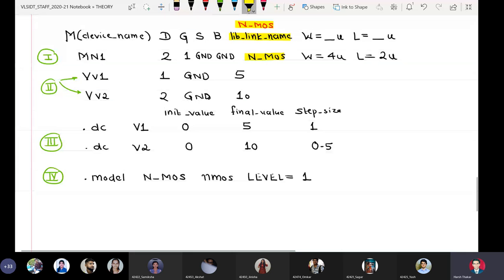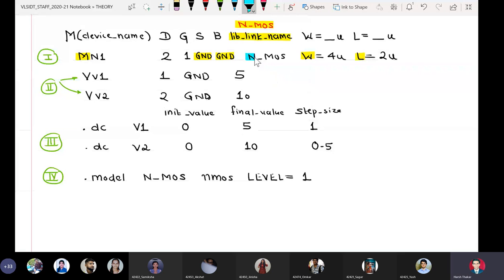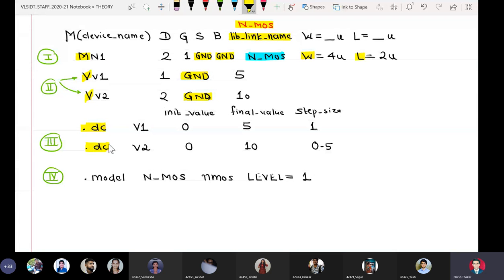Here understand one thing, which are the keywords. M is a keyword, ground, W, L is a keyword. I will remove this because n_mos is user defined. V is a keyword, ground is a keyword, .DC is a keyword, .model is a keyword, NMOS is a keyword, level is a keyword, and this is user defined.